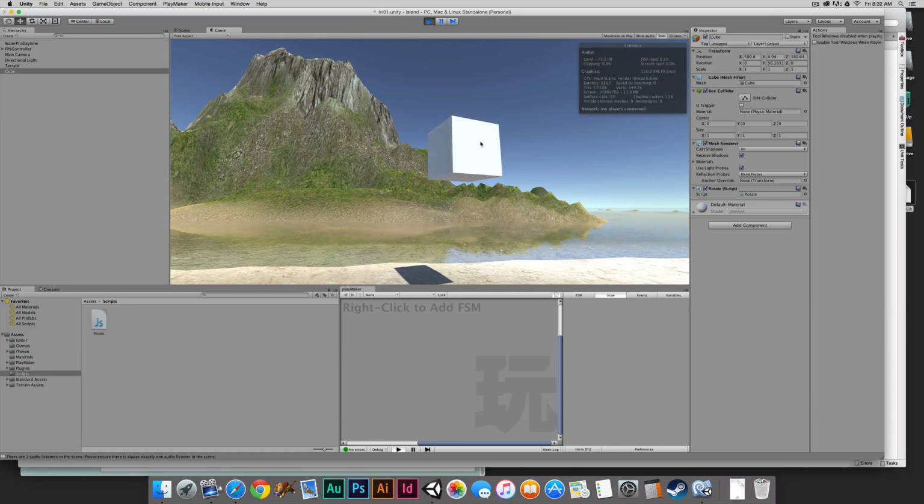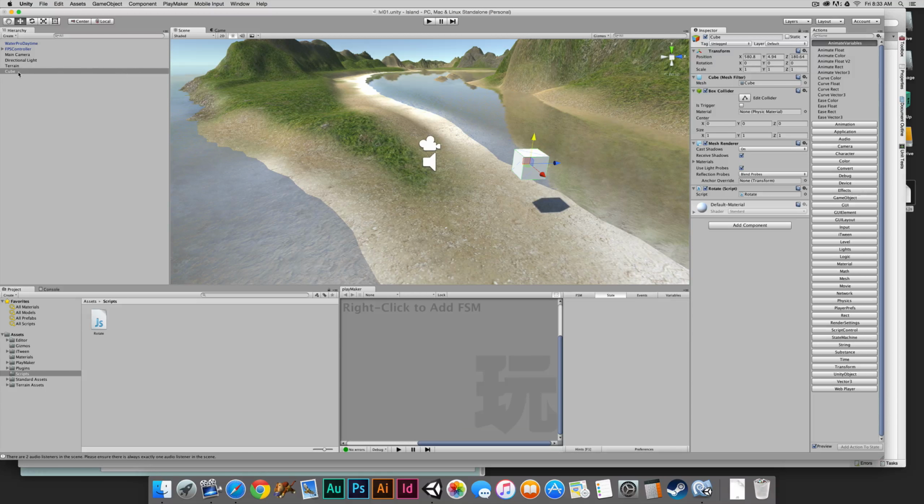If I want to get rid of this script, if I want to remove it from the cube, if I delete the cube, everything attached to it is going to go away. But in the event that I want to just select the cube and get rid of this script component, I simply need to find the script component that I want to remove and click on this little cog over here and say remove component. Once I do that, that script has been removed and it's no longer talking to the cube. If I want to reattach it, I'll just simply drag and drop onto the inspector.